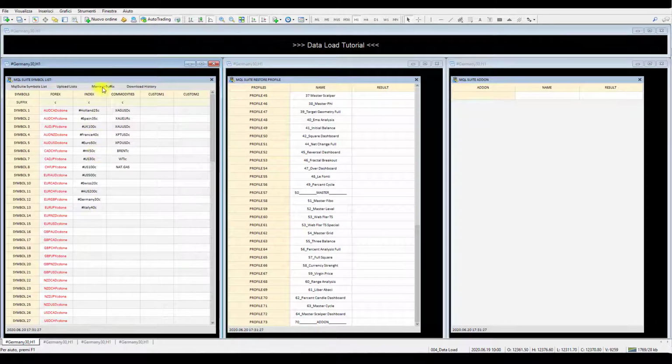We have the Manage Suffix menu. It can be used to add or remove a suffix simultaneously from all the symbols of a list. This is the suffix field. We type in the suffix we want to add or remove. In this case, Done. We press Enter.